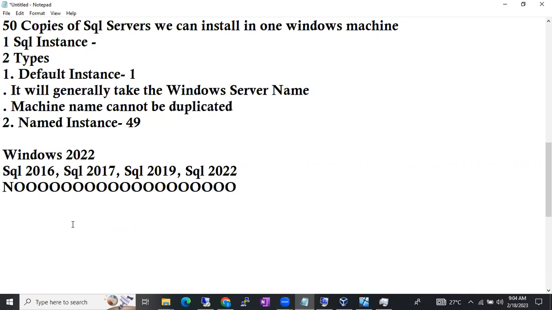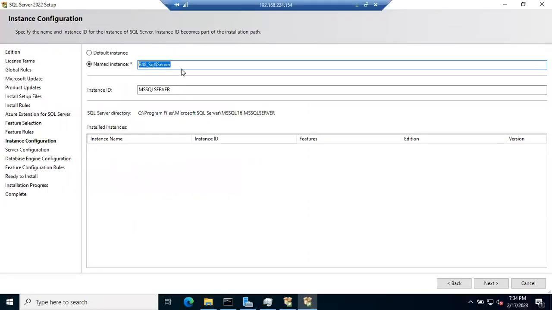Okay. So the answer is technically no. We cannot change the instance name. So I just installed SQL Server. For example, I'll tell you.